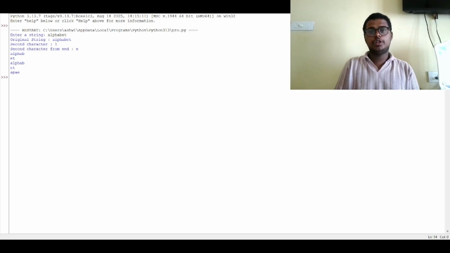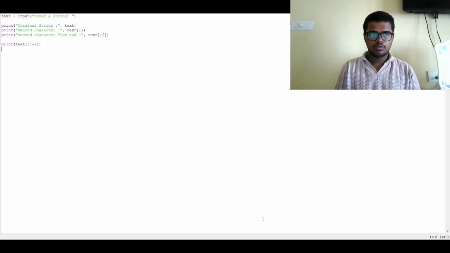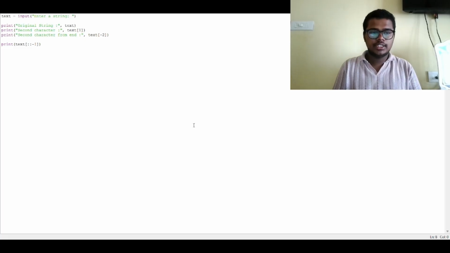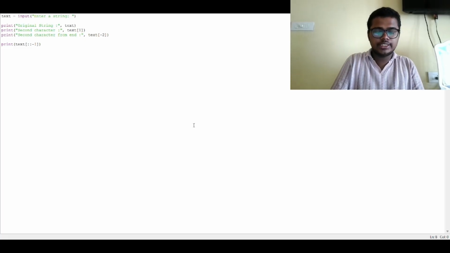Moving on to the next, that is reversing a string. I have made a small correction in the code, where this is the new print statement, that is print of text of start value, stop value and -1. Here let us run the code. So let me give a small string, that is hello.